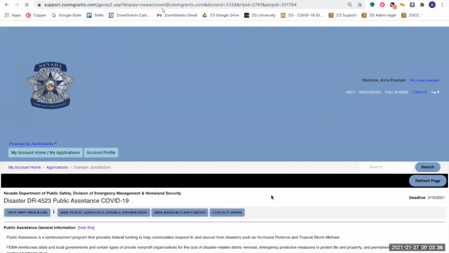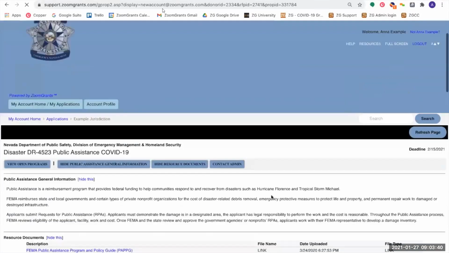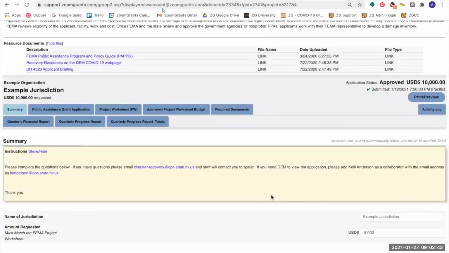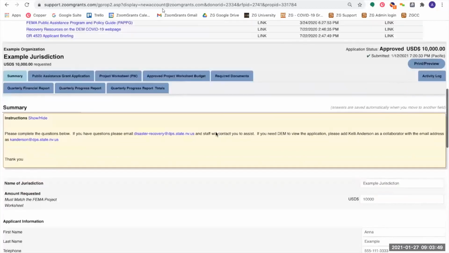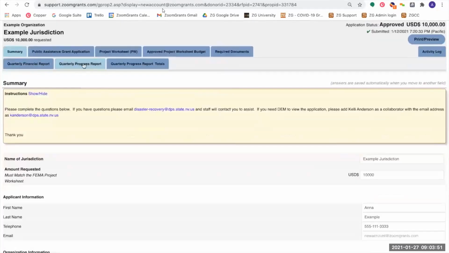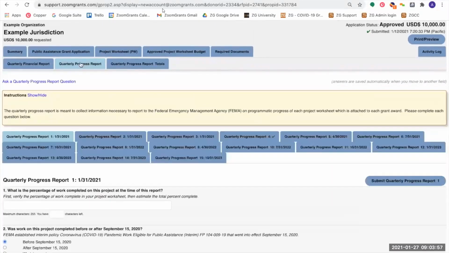Now this page should look very familiar, as this takes you back to the application that you have submitted. You are probably very familiar with this top row of tabs that we see here, but for today's meeting, we're actually going to focus more on the bottom row of tabs. To access the quarterly progress reports, we'll click into this middle tab that you see here.